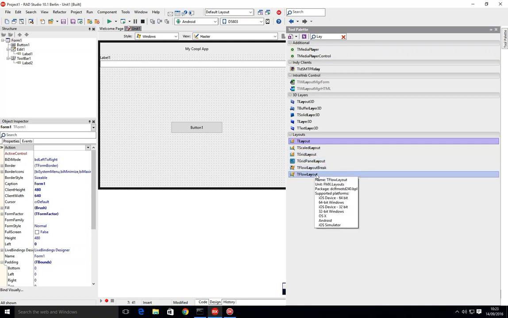There's a flow layout and a flow layout break. Flow layout basically allows you to put controls down one after another. It's a bit like typing them out into a single line of text and then having them word wrap around automatically. It's that kind of concept, which is quite useful.